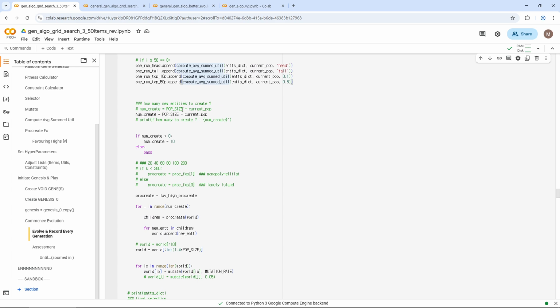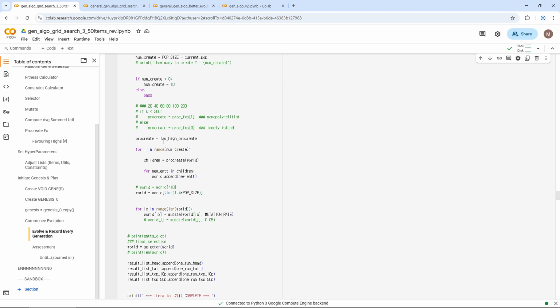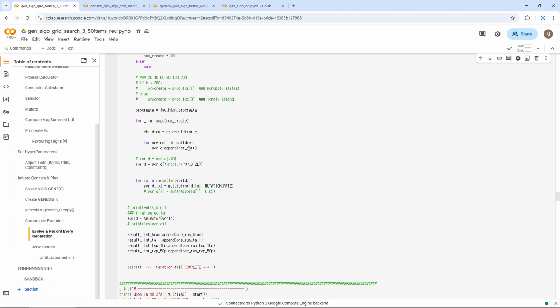And then I calculate the num create, which is how many more entities I need to create to refill the population, or repopulate the world. And then if the num create is below 0, I set the num create to 10 anyway. And if it's not, I just pass. And then I use the favoring highest procreate function. Every time the procreate function is used, I would have 2 children, and I would add those 2 children to the world.